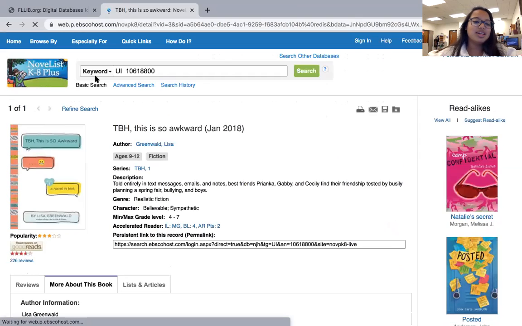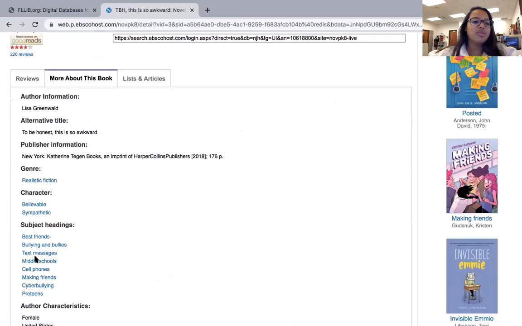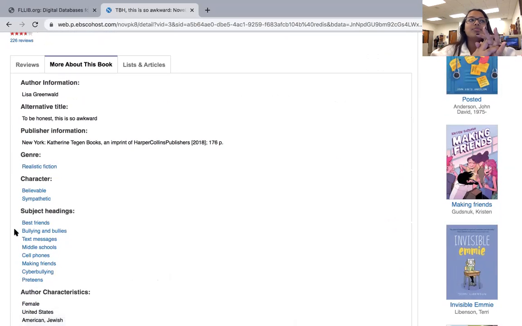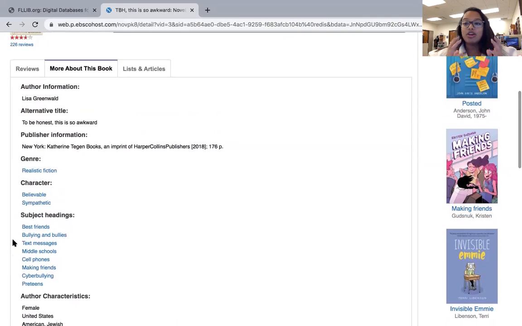More about this book is, again, just some fun information here. The characters and these subject headings right here are just the basic topics of what the book is going to be about. It's very generic and broad, but you're going to want to look through these in case there's something that your child is just not into yet. So it's like best friends, bullying, text messages, middle school, cell phones, making friends, cyberbullying, and preteen. So this is just a good awareness type of book, about the pros and cons of cell phones and cyberbullying, and that's real.